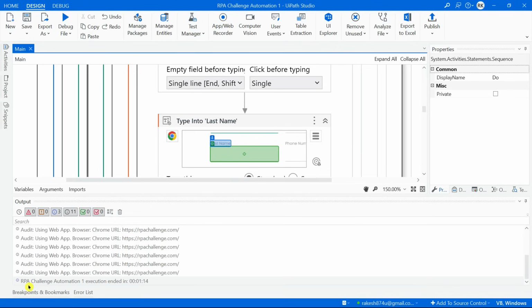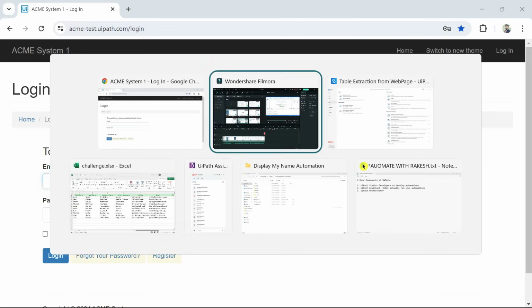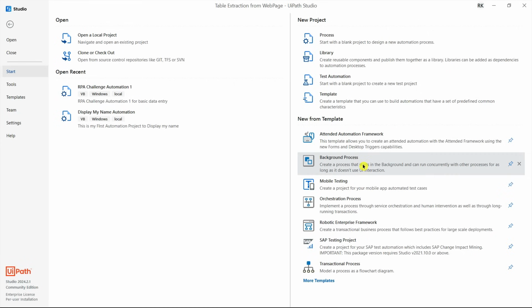Now let's move to the next topic that we should learn. Our next automation is table extraction automation from a different website. This website is known as acmetest.uipath.com. Before we start getting into the website, first create a new project.